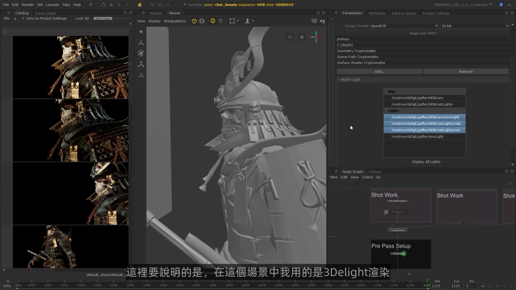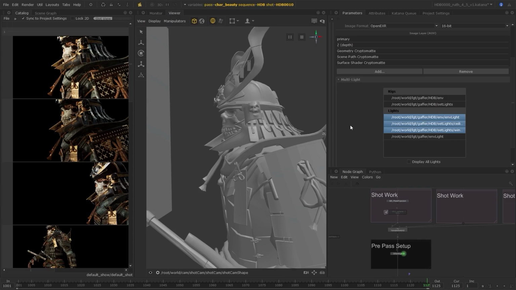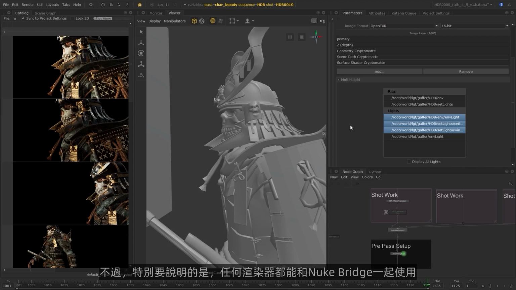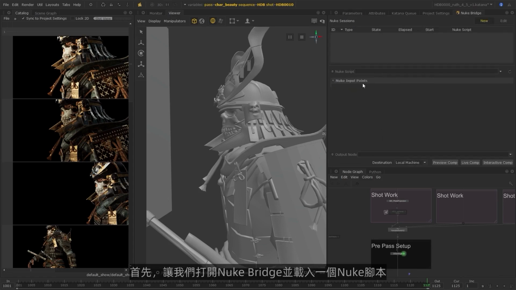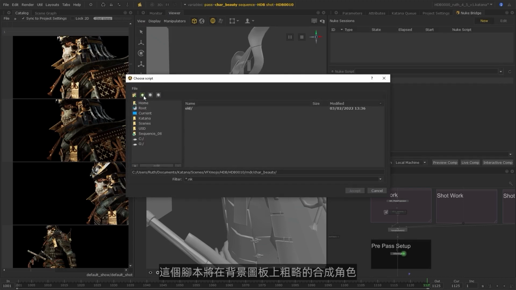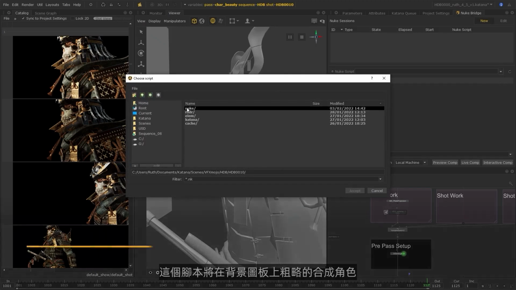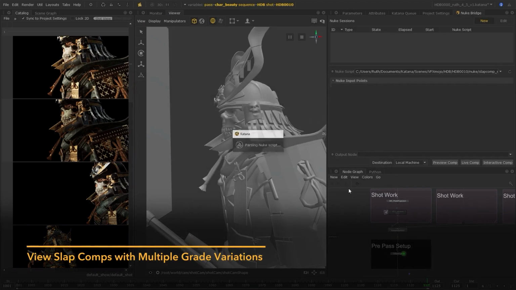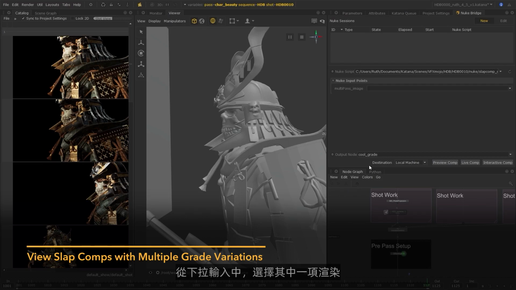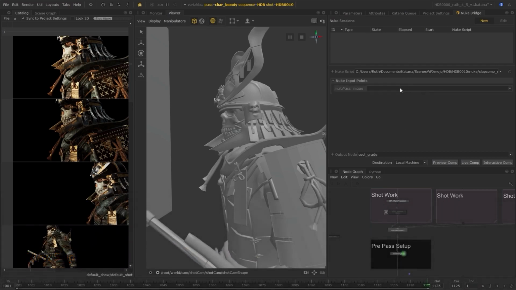Just to note here, I'm using 3D Light with this scene, so the AOVs are set up using a 3D Light specific super tool. But just to clarify, any renderer can be used alongside the Nuke Bridge. But first of all, let's open up the Nuke Bridge and load in a Nuke script. This script is going to output a slap comp of the character on top of the backplate and apply a grade. So I'll choose one of these renders from the drop-down input.